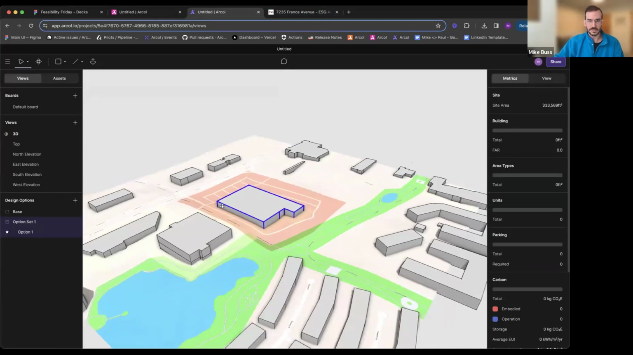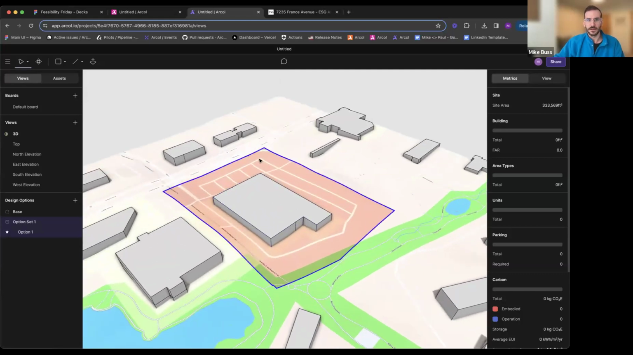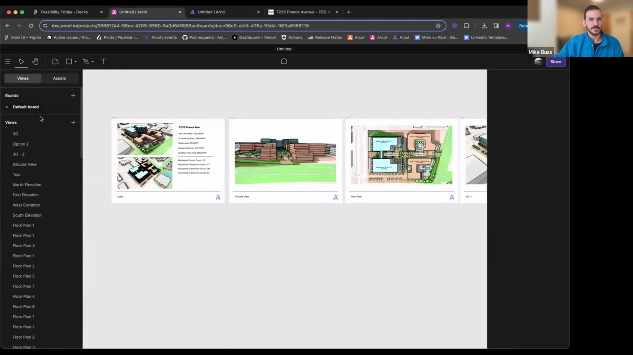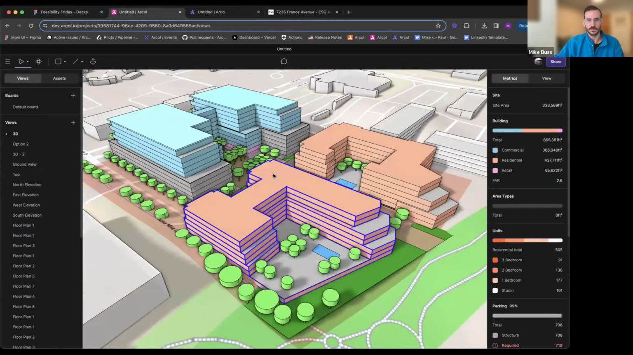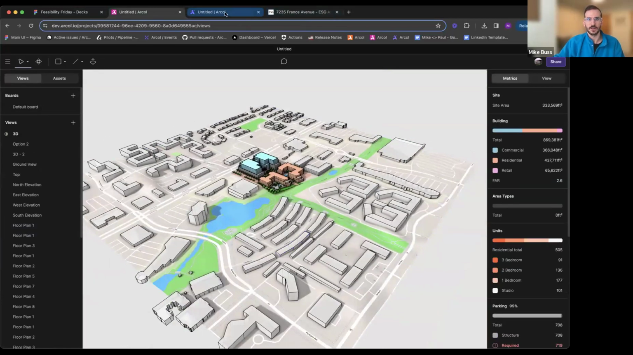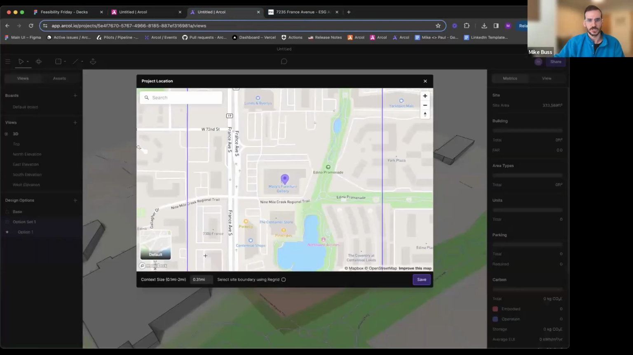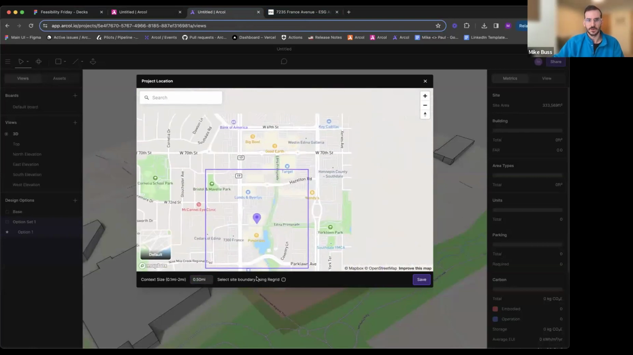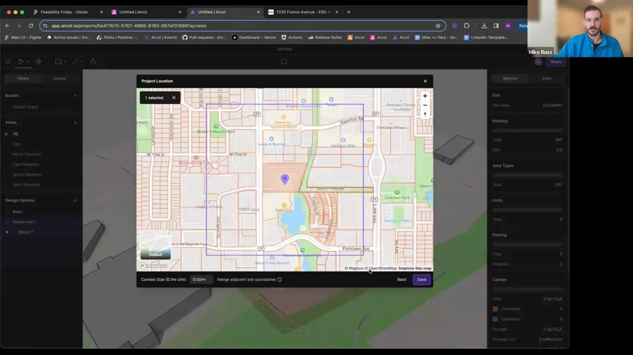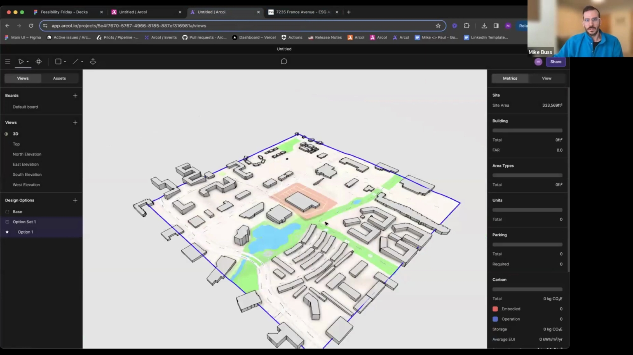Not a lot of buildings around it, it looks like. Let's see, did I bring in more site originally? I don't remember. Maybe we can bring in some more. Oh yeah, we'll bring in a bigger site. Okay, let me just redo that quickly here. So let's go to project location. Let's actually bring in half a mile. So bring in some more, same thing. Select my site. There we go.